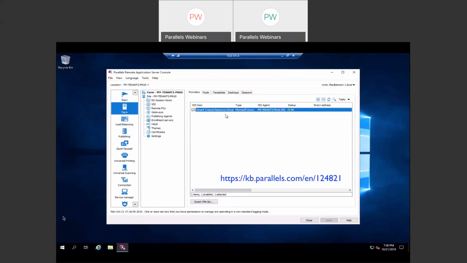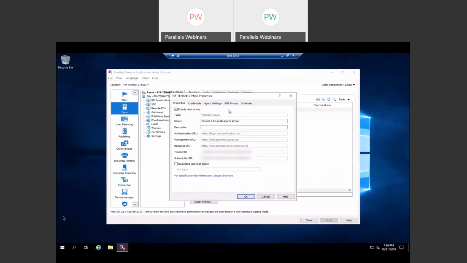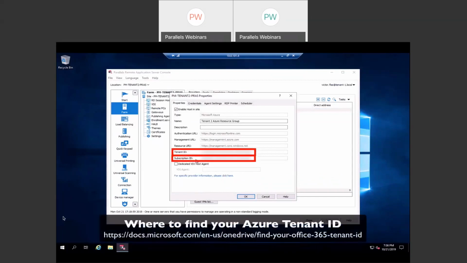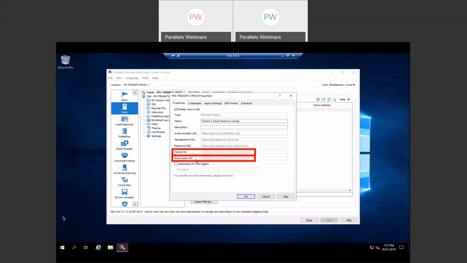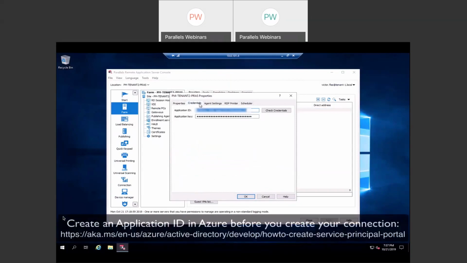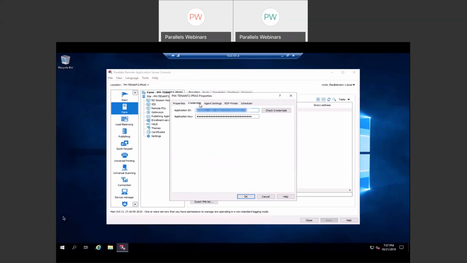Okay, so let's go ahead and go into the properties of this so we can review what was done. You can see that I've given it a name. It has the authentication URL and the management URL with it. And then two very important pieces, the tenant ID and the subscription ID. You can have more than one subscription to Azure and integrate that if you'd like to. Okay, and then we move on over to the credentials tab. For the credentials, we're using the application ID and the application key. If you don't know what that is, there's some Azure documentation, or we have it in our own documentation. It will describe where to get that.